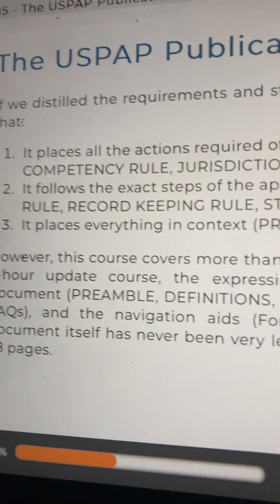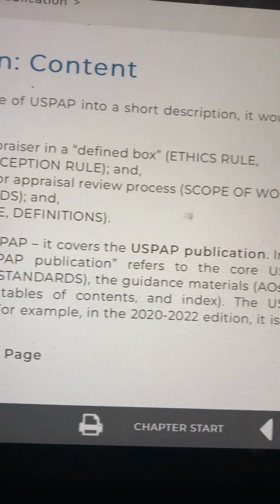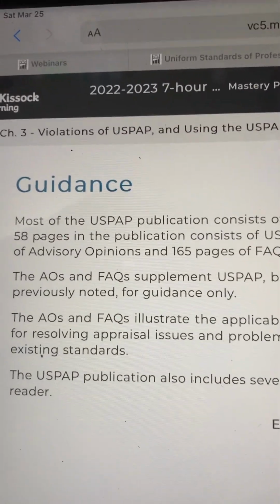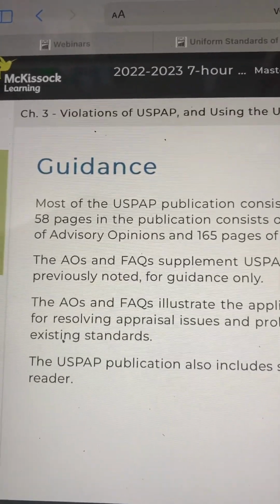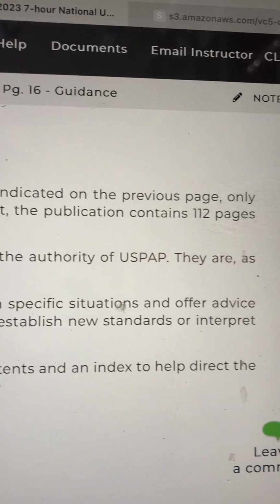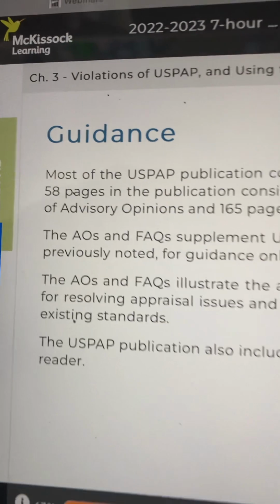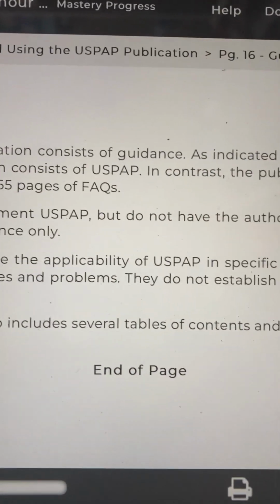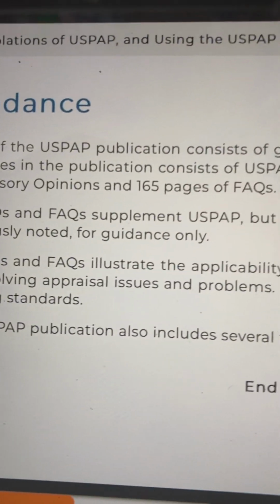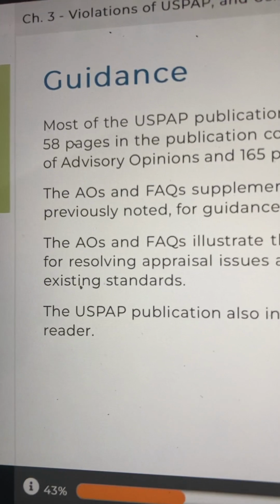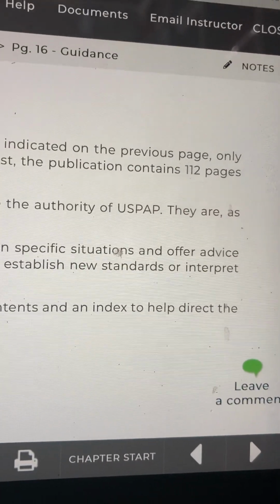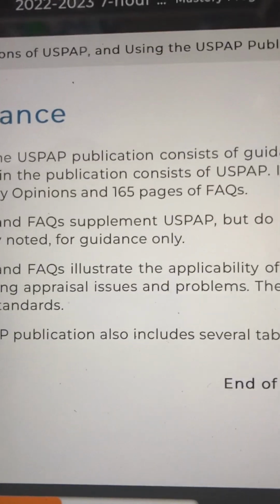The USPAP document itself has never been very lengthy. For example, in the 2020 through 2022 edition, it is only 58 pages. End of page. Page 16, guidance. Most of the USPAP publication consists of guidance, as indicated on the previous page. Only 58 pages of the publication consists of USPAP. In contrast, the publication contains 112 pages of advisory opinions and 165 pages of FAQs. The advisory opinions and FAQs supplement USPAP, but do not have the authority of USPAP. They are, as previously noted, for guidance only.